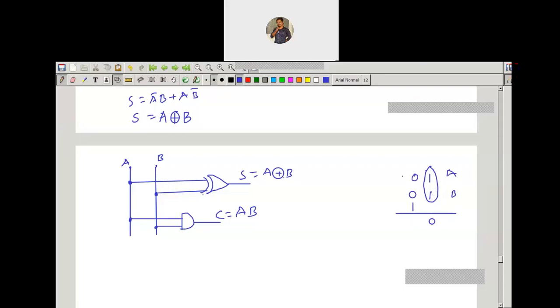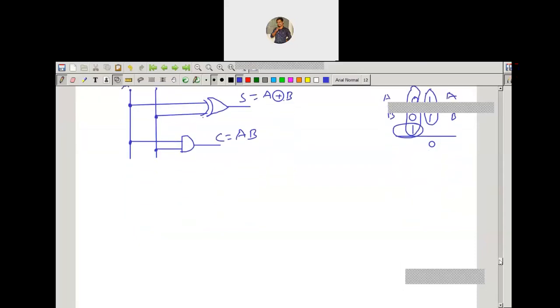Now what about further addition? Here you need to add three bits, 0 0 1, right? But you have only two inputs, A and B. So how do you add this? You cannot add this type of addition by using the half adder. So for this purpose we'll go for the full adders. The next topic is the designing of the full adder.